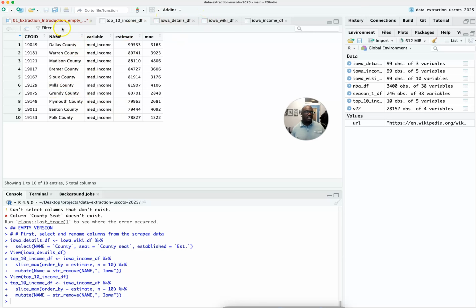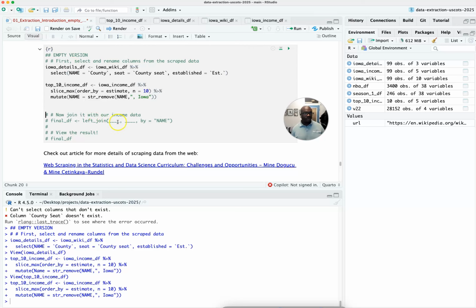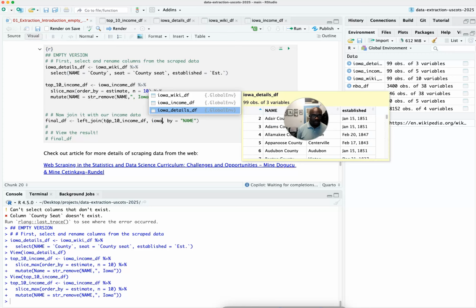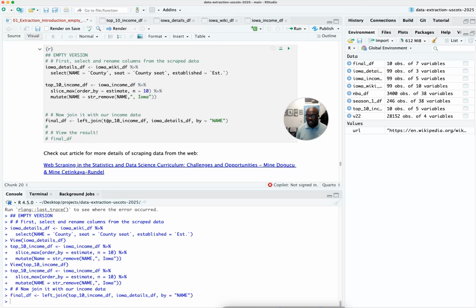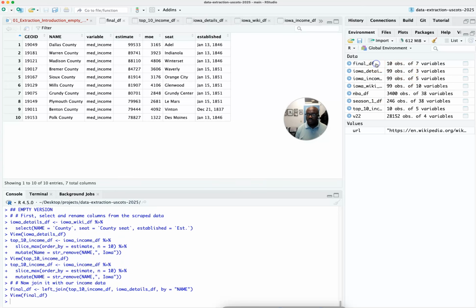It's not there. So now what we can do is a left join. Okay, we're going to use the top 10 as our left, so we can keep the left. Top 10. Let me comment this. Top 10 income, and then Iowa details. Then our final DF only has 10 rows. Okay. Now we have information from the API as well as information from the web extract.